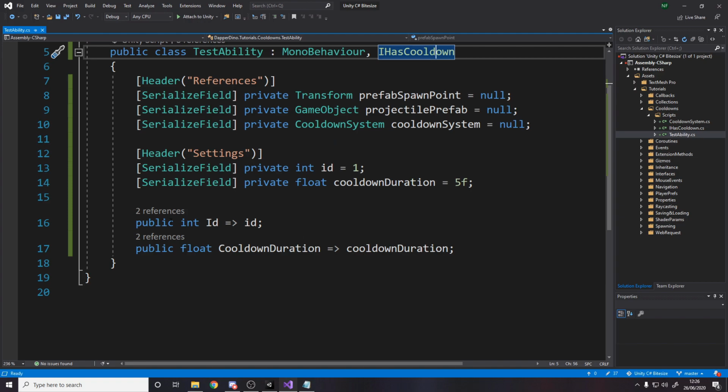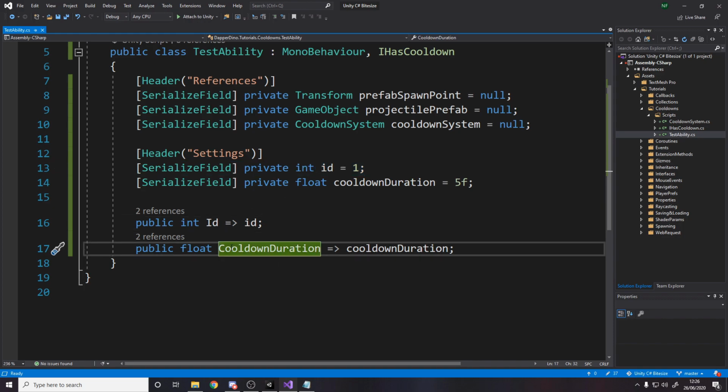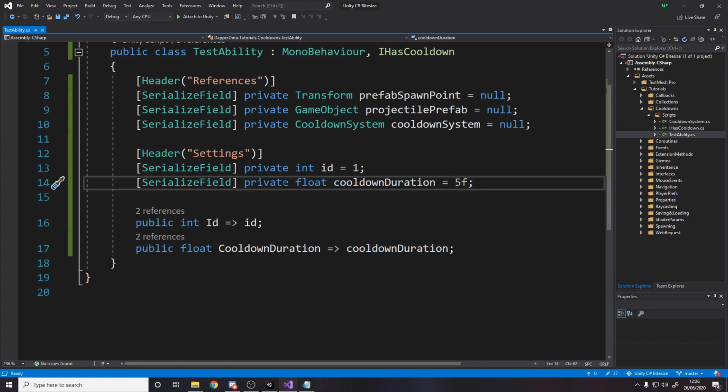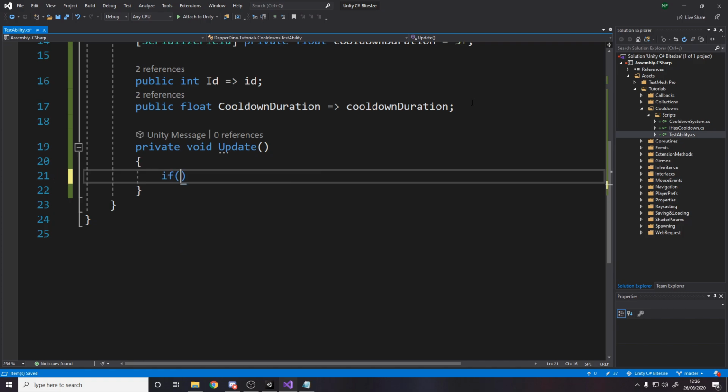So we have our public int getter here, ID, that returns this field ID here that we set in the inspector, and then the cooldown doing the same thing. So we have a getter for the cooldown duration that just returns whatever we set in the inspector using these serialized field privates.